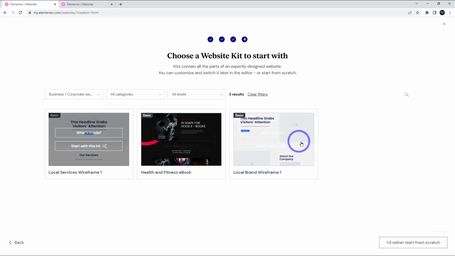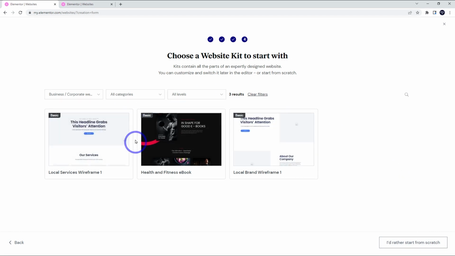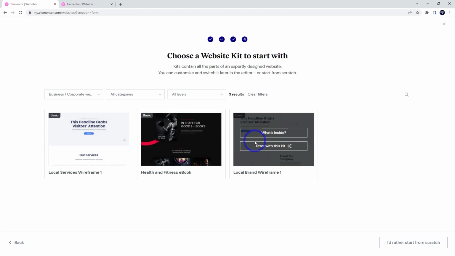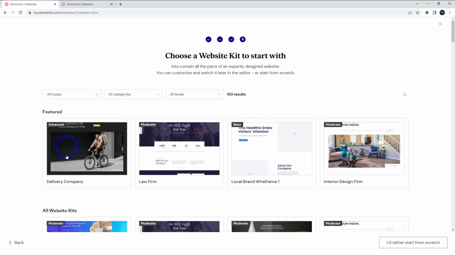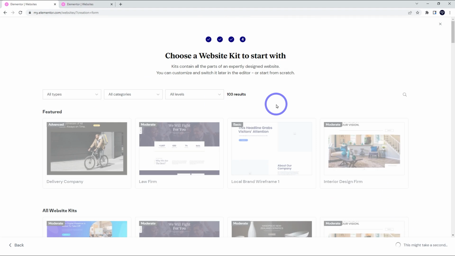Based on that, it's given us some suggestions on some site kits that might suit our project. We can also just clear the filters and view all the 103 site kits that they've got here. We can also just start from scratch. I might just start from scratch. I really like looking through the actual Elementor interface and building from there.